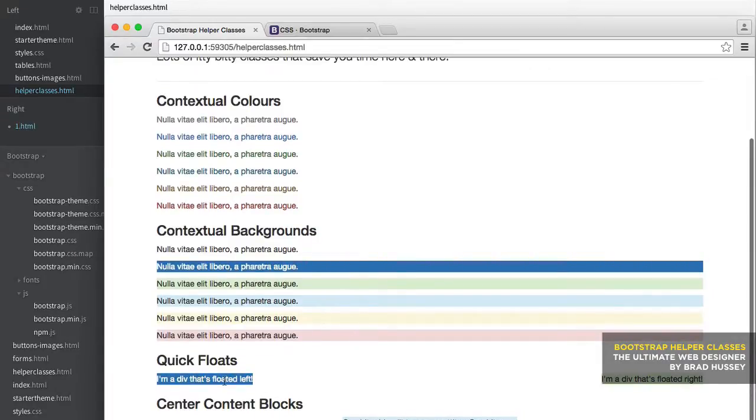Quick floats, you just add a really quick CSS class to these divs and they float. This one floats left, this one floats right. And I've added a contextual background to those so you can see the background. And within this as well, this div that you can't see, but it is right here, it's actually using a clearfix class that automatically clears that element so that the following elements don't float up beside it and ruin the layout.